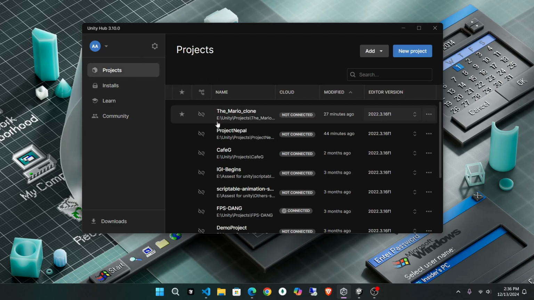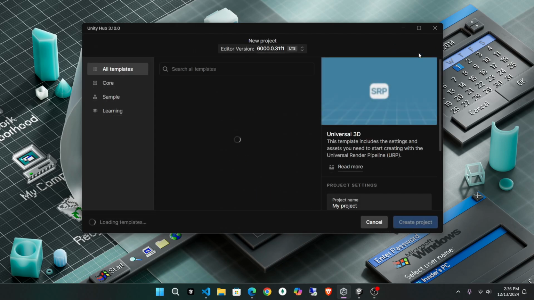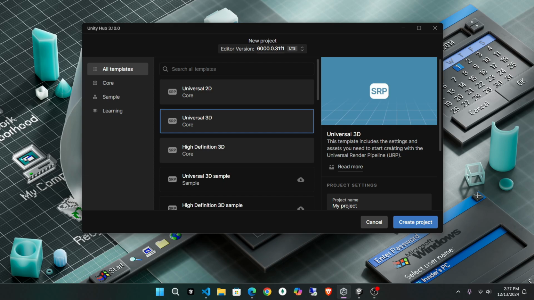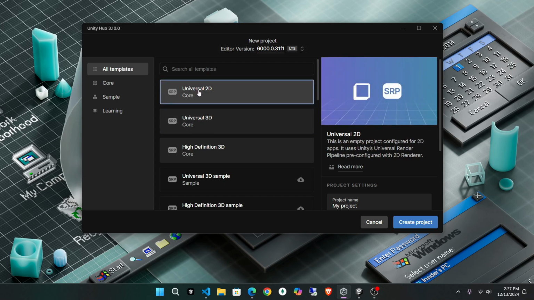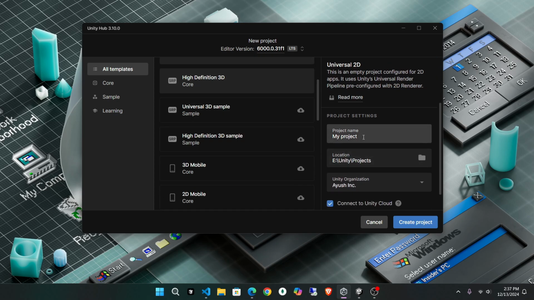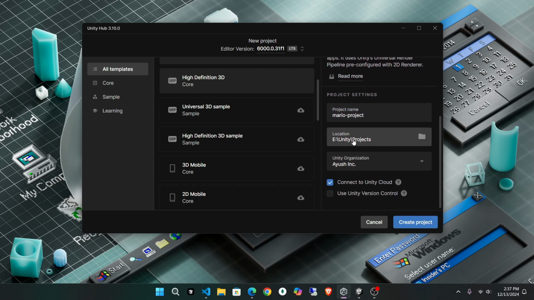Once you have the editor set up, go to the Projects tab in UnityHub and click on New Project. Here you'll see a list of templates to choose from. Since we're making a 2D game, select the Universal 2D Core template. On the right, you'll see an option to name your project. I'll call mine Mario Project, but you can name it whatever you like. Leave the rest of the settings as they are and click Create Project.